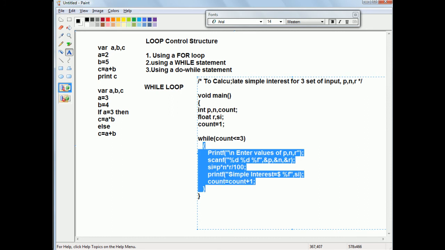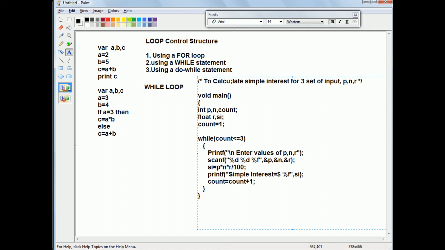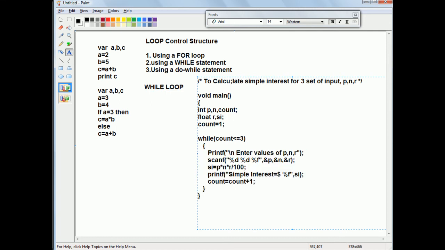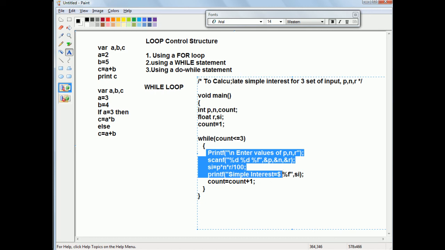Team, I am explaining how we actually write the while loop, right? Whatever we have written between these two curly braces after while is executed on the basis of the condition which is written here, right? And these statements form the body of a while loop.